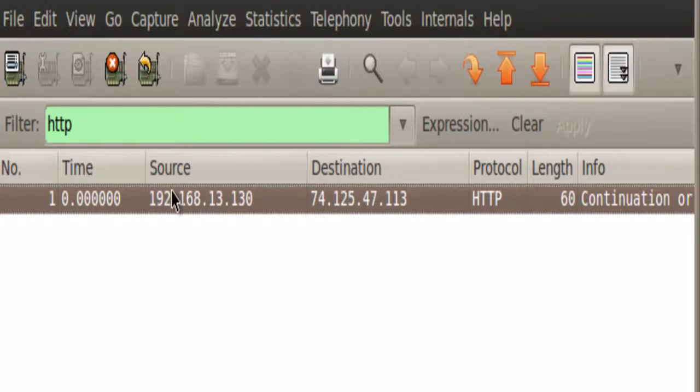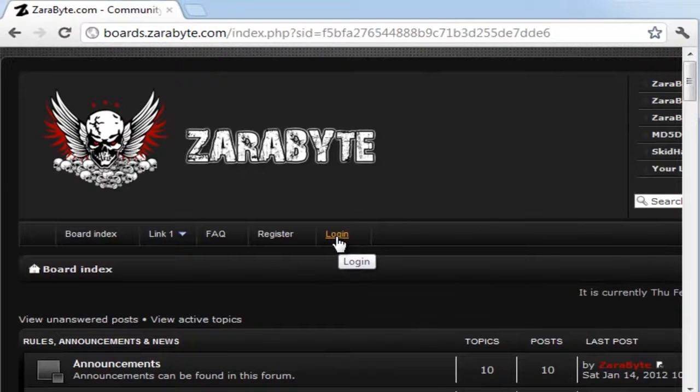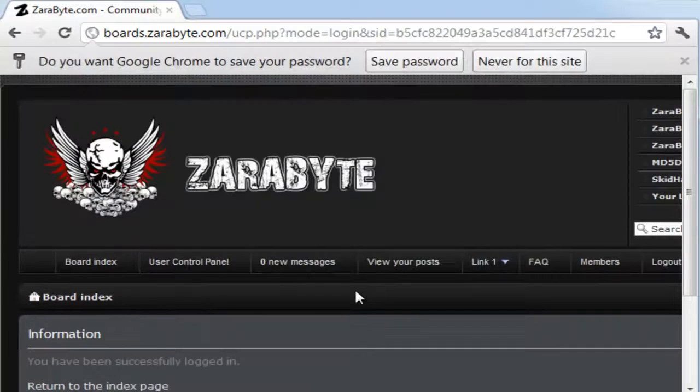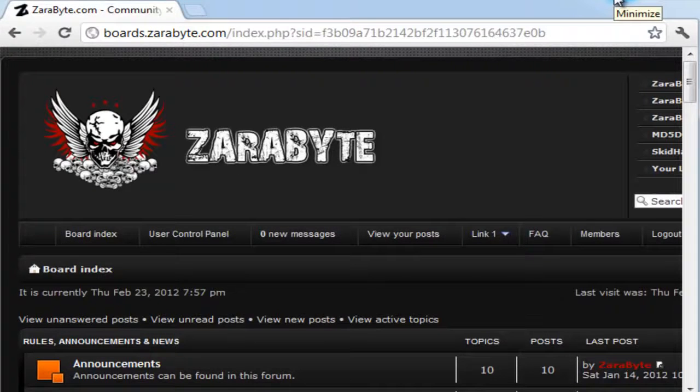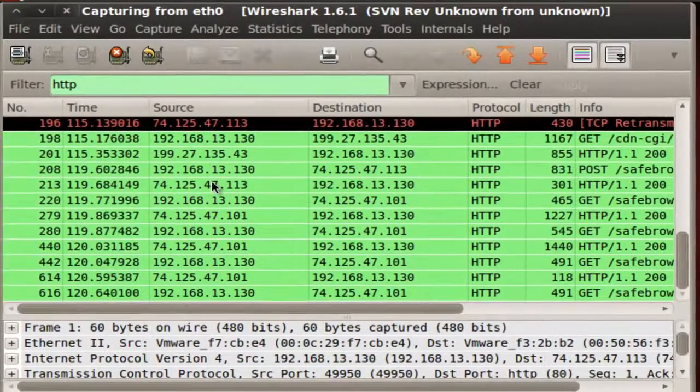Alright, so hopefully you're getting some HTTP traffic and whatnot. I'm going to go over to the victim's machine and have it log into the website of Zarbyte.com using the username betauser and the password betamax. Once the victim logs into the site, it should send a POST method, and Wireshark should have picked up a POST method.